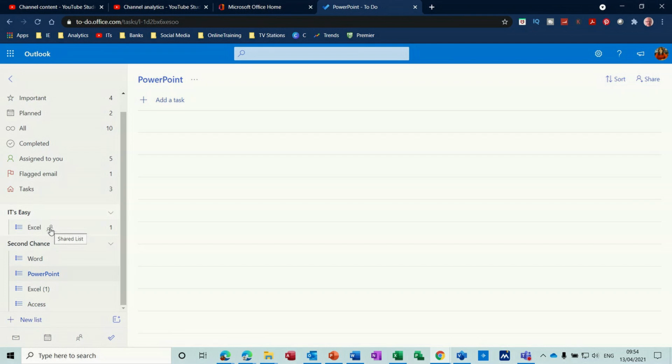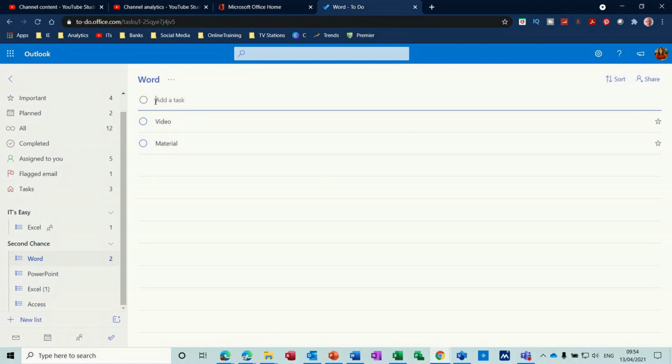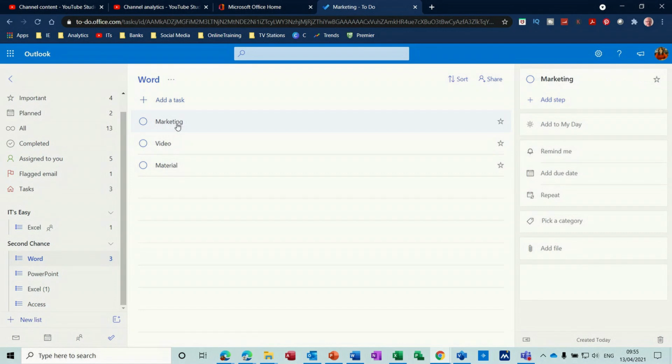Now you can see on this top one we have got a people symbol, which is a shared list. Once you've done a list, you can share a list and assign people to it. So let's do a task under Word. So add a task, material, video, press enter each time, and marketing, and let's say I want to share marketing.